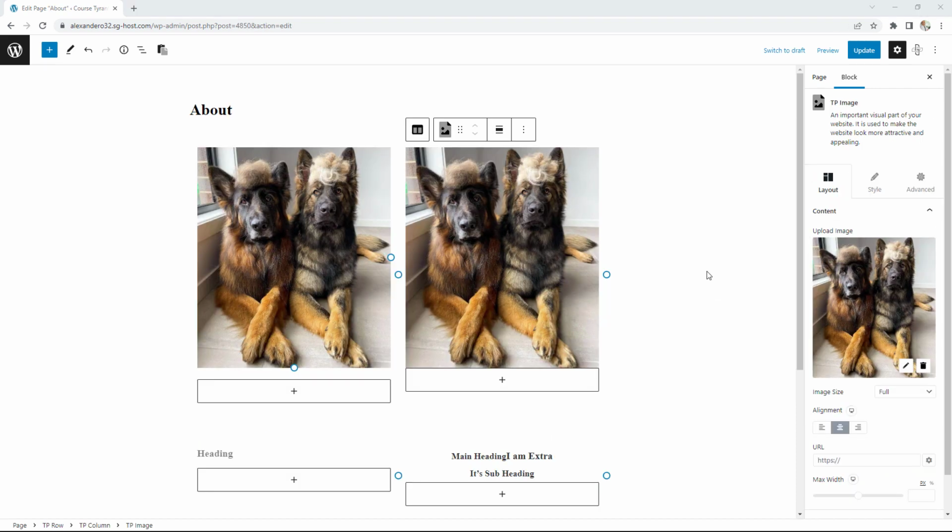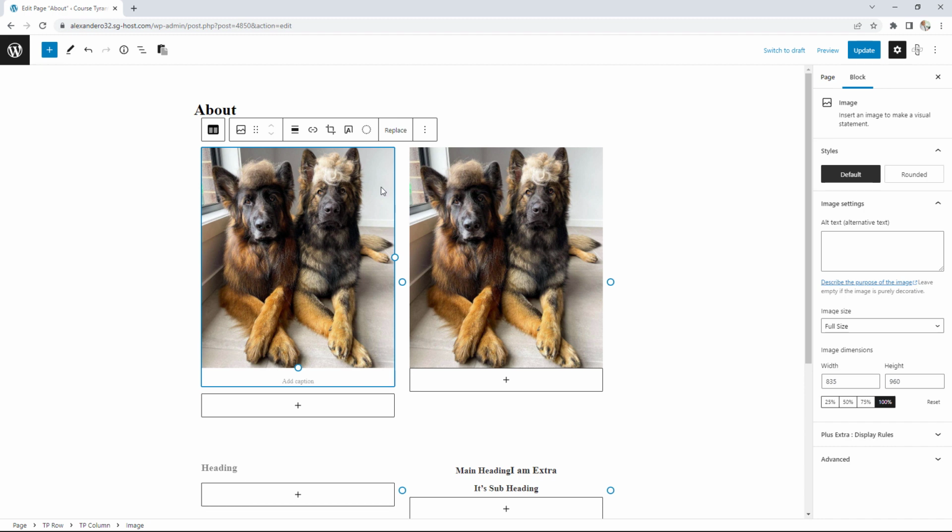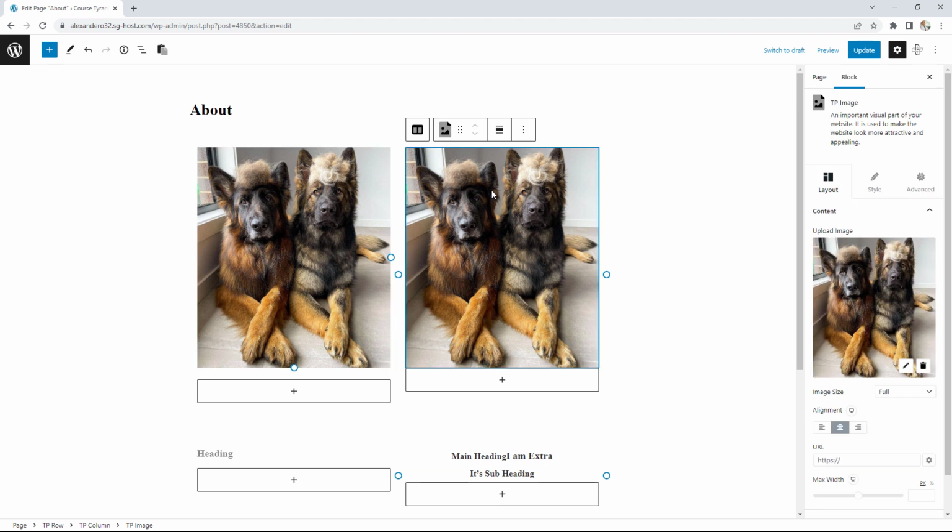Alright, before I delve into showing you how some of the Plus blocks work, I wanted to give you a very quick demonstration and compare some of the very common blocks provided by Gutenberg with those provided by Plus. Now right here you're seeing the exact same image. The one on the left is the one I created using the default image block with Gutenberg. The one on the right is the one provided by the Plus add-on.